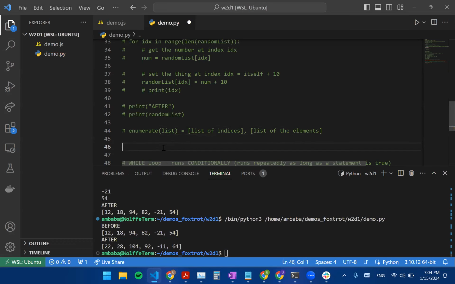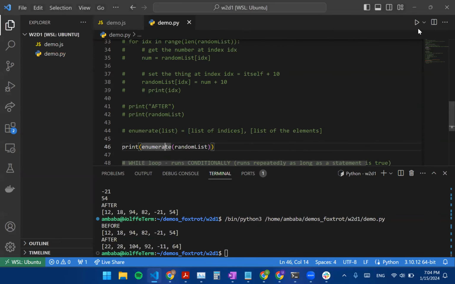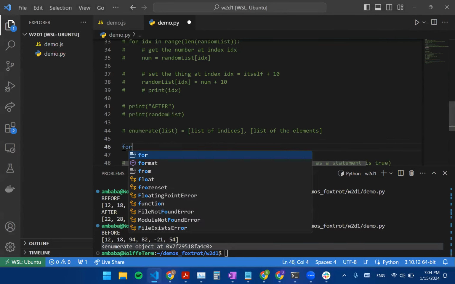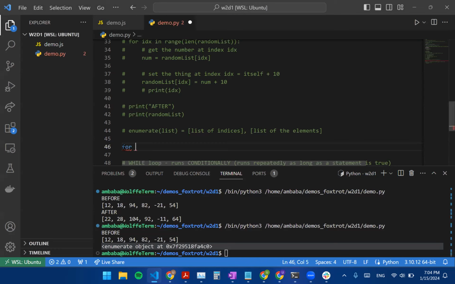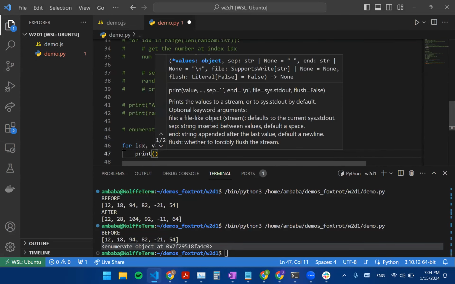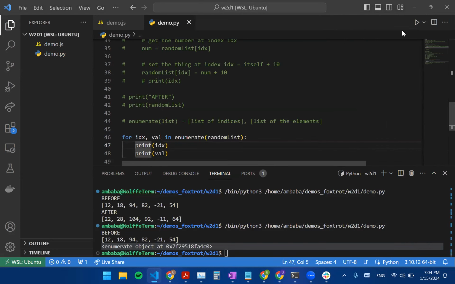So let's print out the enumerate of random list just to see what's in it. As you can see here, it's going to give us an enumerate object. So helpful. So let's break down that enumerate into two things. We can say for index and then val, which I'm saying for value, in enumerate random list, let's print out IDX, and then let's also print out the associated value.